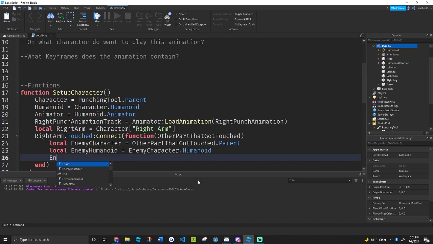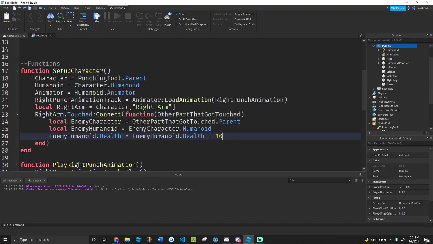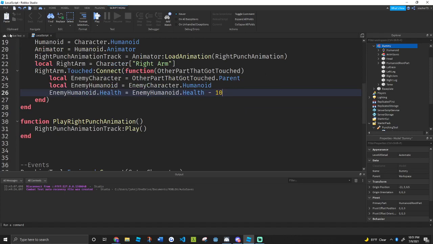And so now I can change the properties of this humanoid. I can say enemy humanoid dot health is going to be equal to how much health we currently have. If I want to decrease this, I'm going to set it equal to how much health I currently have, and then minus 10. I do think Lua has minus equals, so you could have said minus equals 10. All right. So now let's test this out.